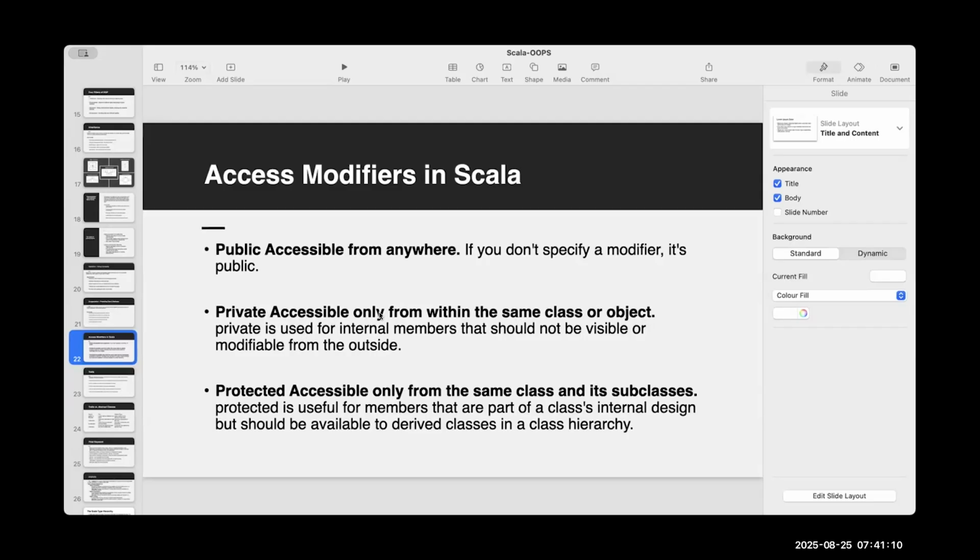When we are passing constructor fields to the class, if we don't give val or var, then the field will be private and we cannot access it. That is one example of private. And protected can only be accessed from the same class and its subclass. We'll look at examples. So these are public, private, and protected. Now let's look at the examples.